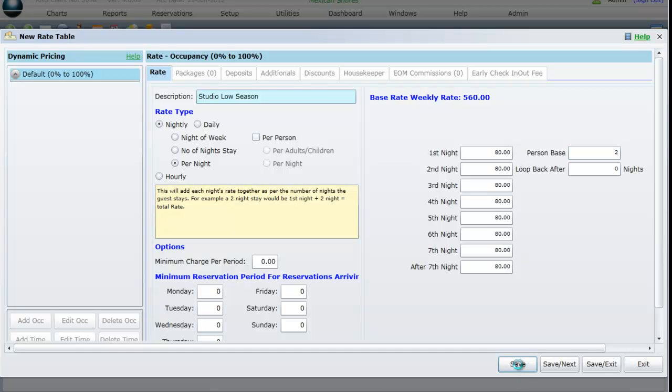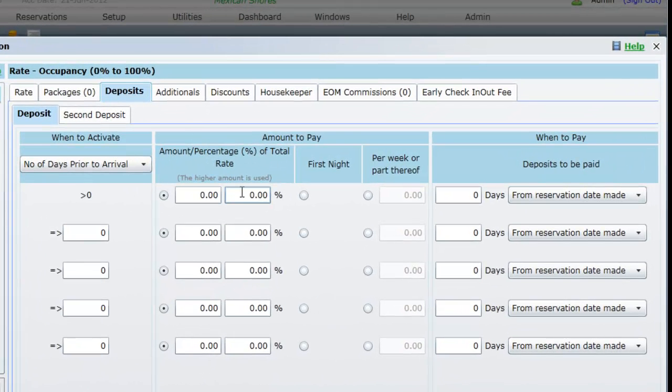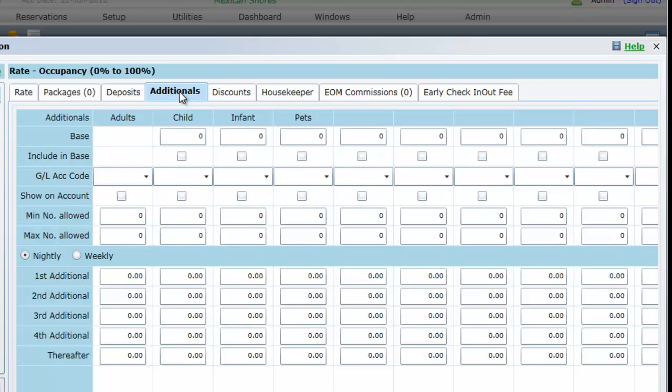Go to the Deposits tab. We will enter a deposit of 50% due 7 days from when the reservation was made. Go to the Additionals tab. We will enter 20 into additional adults and 15 into additional child. Therefore, if we have 3 adults staying for one night, the accommodation charge would be 100 instead of 80.